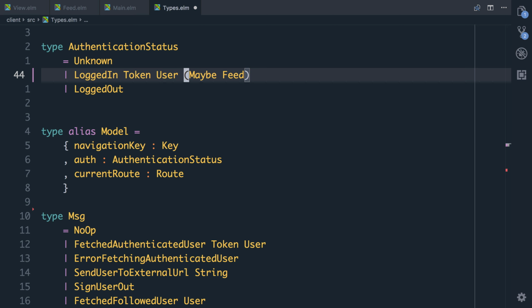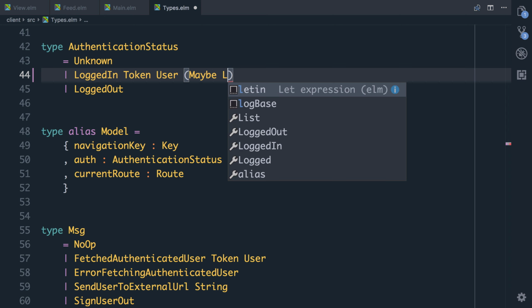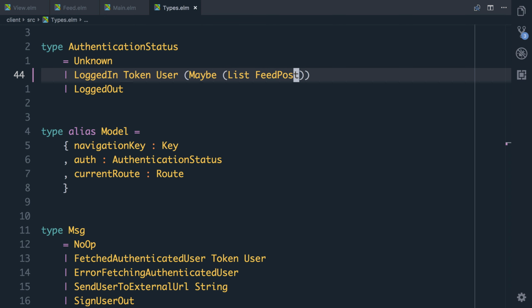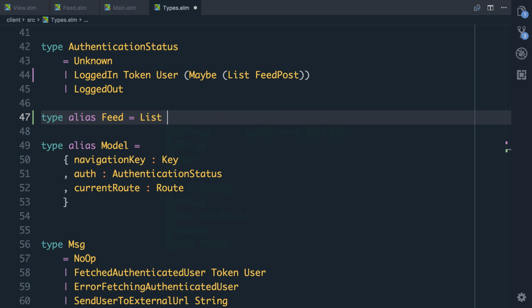Now, updating this type is going to break our code in a few places. We'll be destructuring this. So let's save this. This will cause some errors, and we can work our way through them. Of course, feed for a start isn't defined as a type, so I'm actually going to replace this with a list of feed post. You might think at this point that we should just create a type alias of feed, which equals a list of feed post.